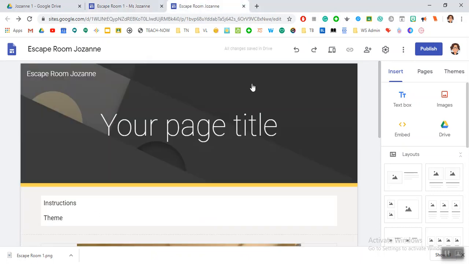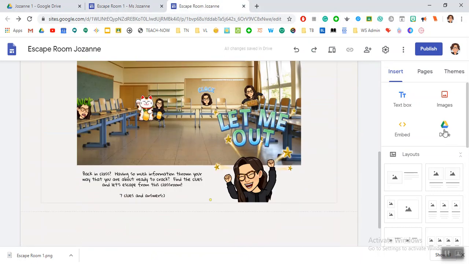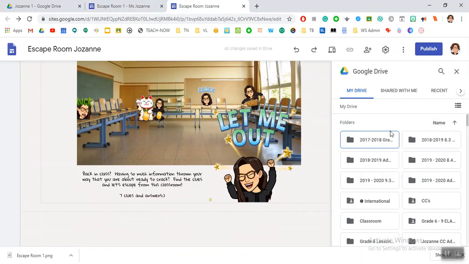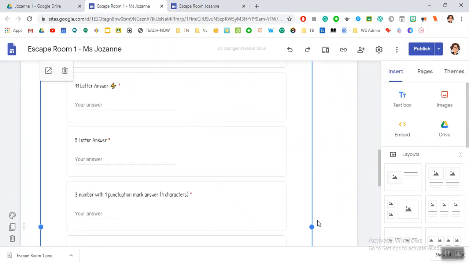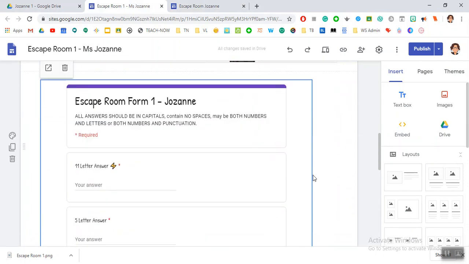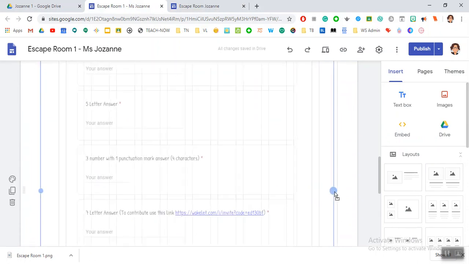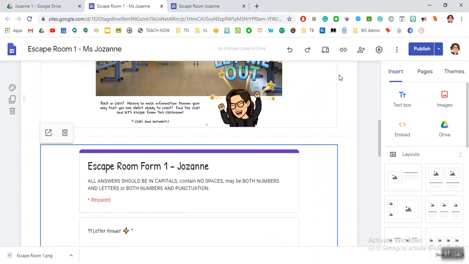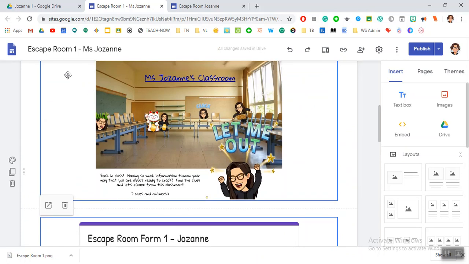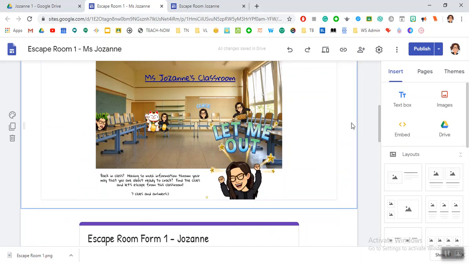Next, I would insert my Google Form. Again, we would go to insert, go to Drive, and then go to where you have your Google Form. So here I have included my Google Form. Again, I stretched it out a little bit so that it was in line with the Google image. Something that's really cool about Google Sites is that you can change how big everything is. If it's a smaller room, not as wide as this, you can actually have your form next to your picture. It really is up to you. So just play around a little bit and see what works best.